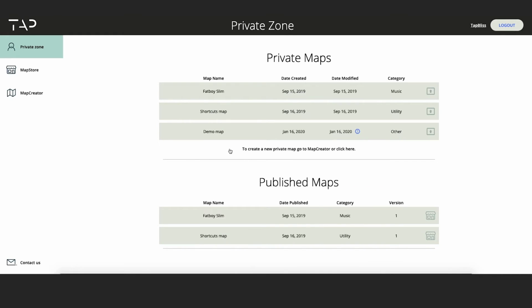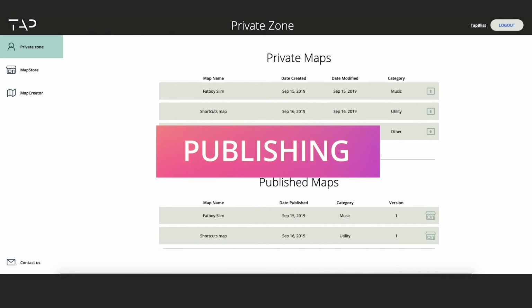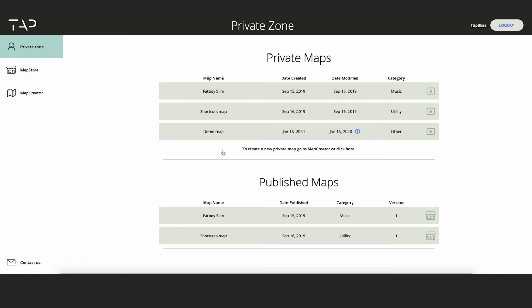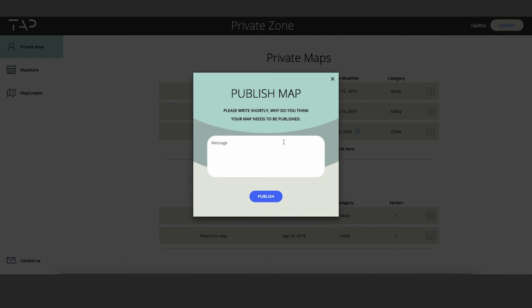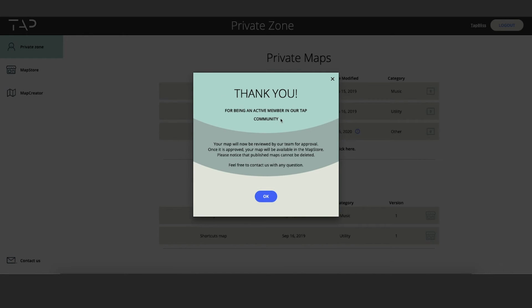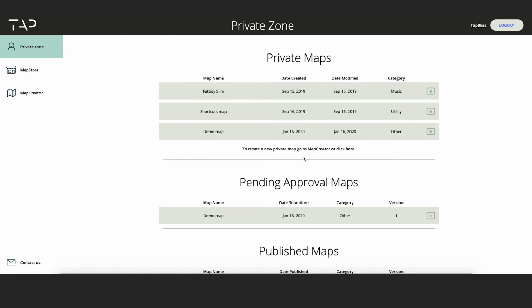Back in the private zone, I can decide if I want to publish my map so that everyone can see it in the map store and install it. All you need to do is to click on this Publish Map button, and then you will need to enter why you think this map should be published. After that, your map will be sent to our team for approval. In the meantime, you can still enter your map and make any changes you would like.